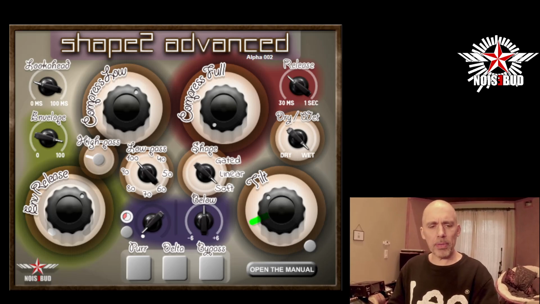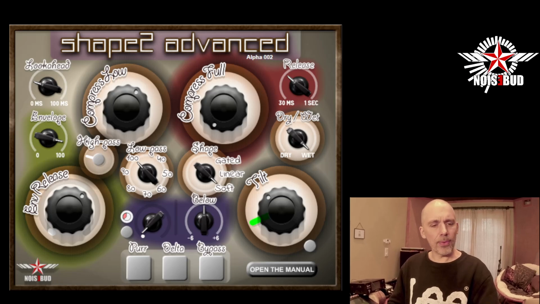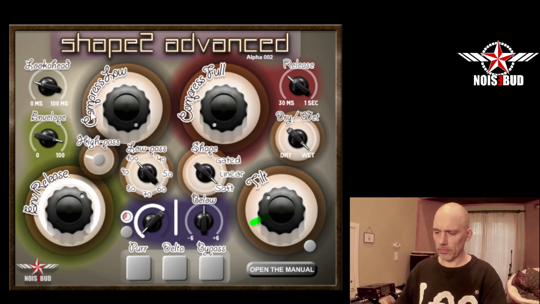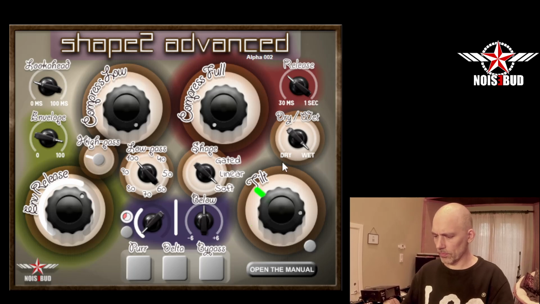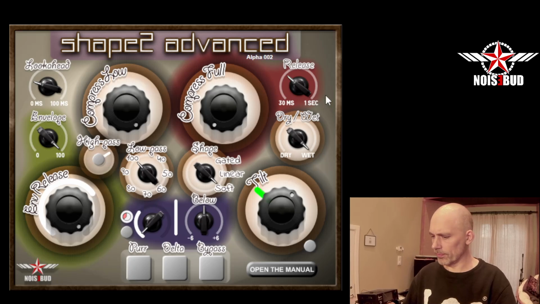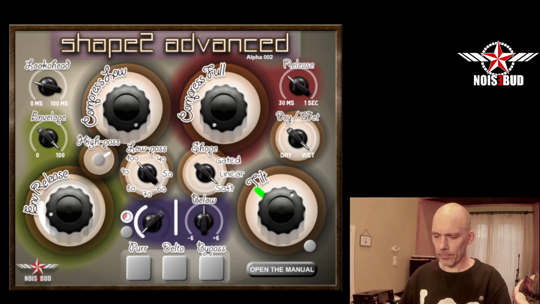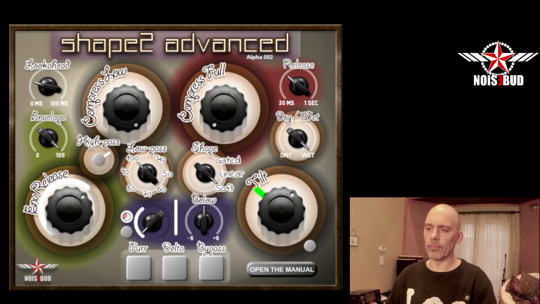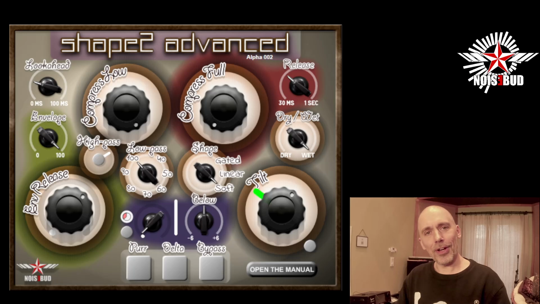I'm gonna play around a bit with this loop just to see how far we can go, and then we will start to talk about the different controls. Fun plugin, isn't it?